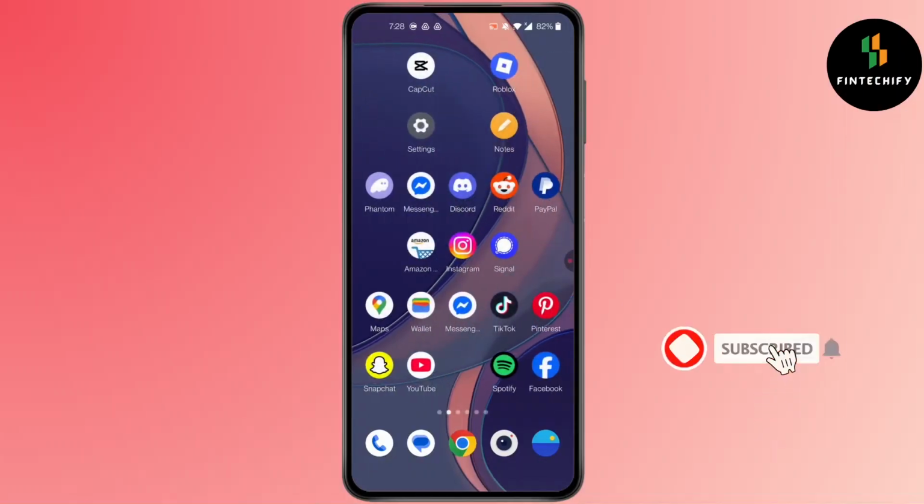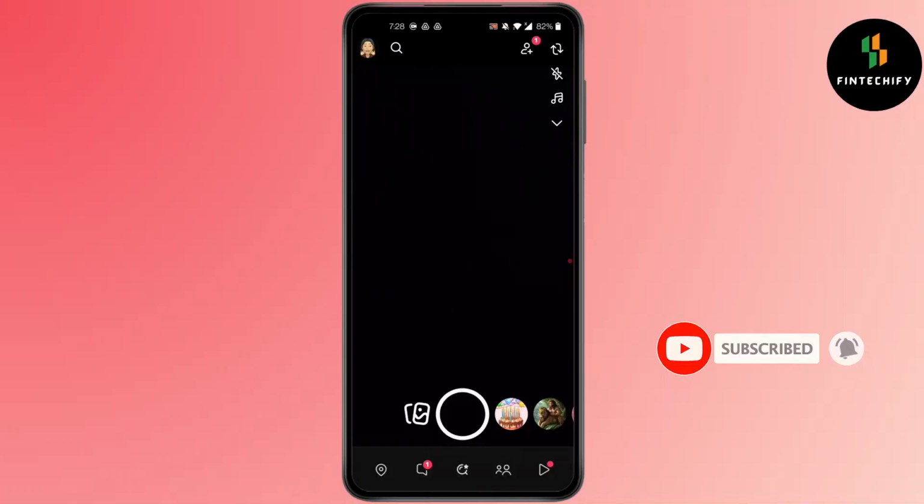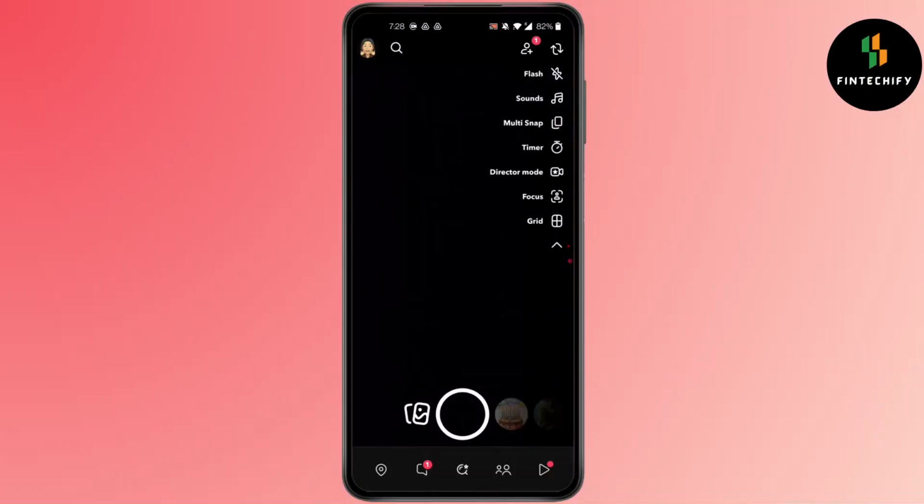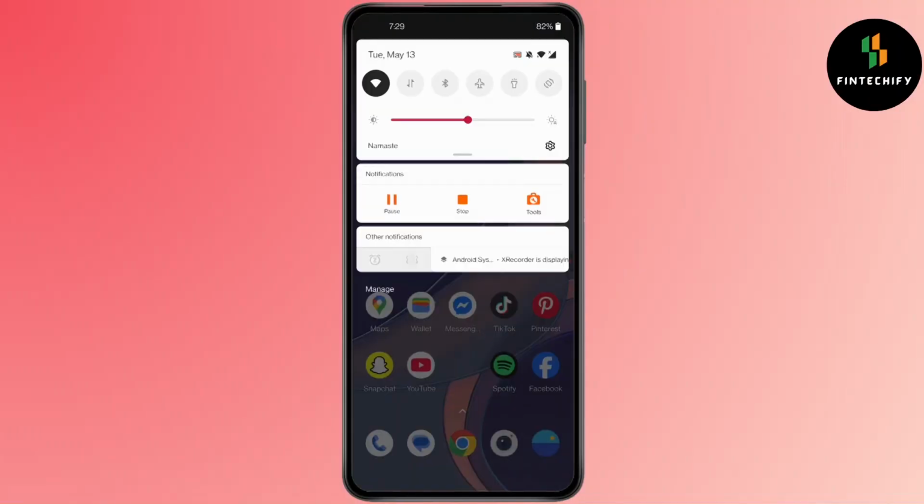Let's jump right in. First, open Snapchat. On the right side, you'll find an arrow that expands. In here, search for dual camera. If you have the dual camera option, click on dual camera and use that camera. After that, simply unselect it and your problem will be fixed.